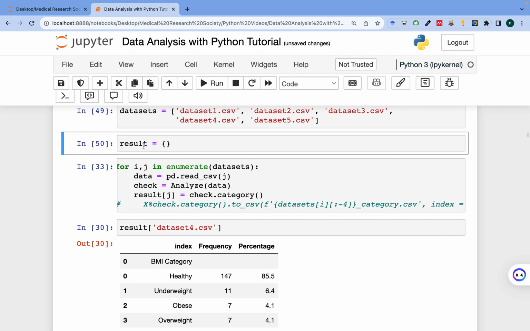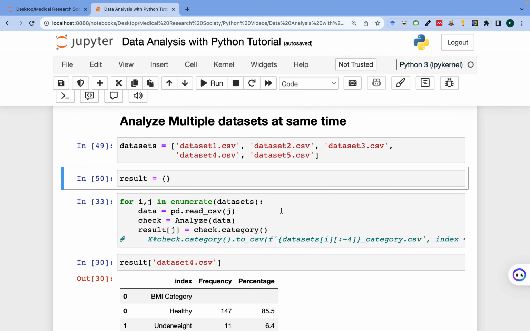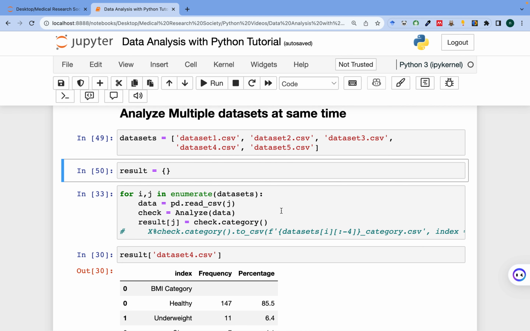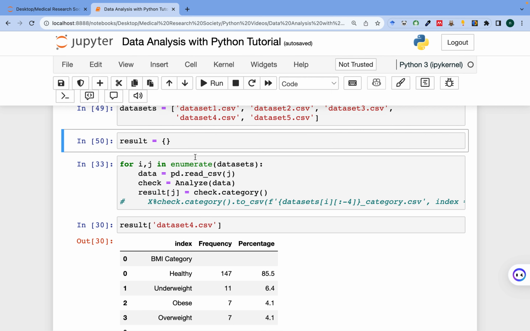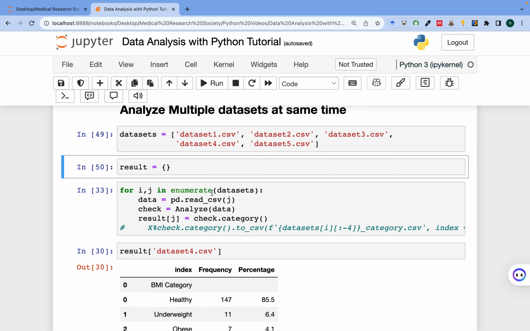So now I want to analyze the summary statistics of these datasets at the same time. So can I do that? Yes. Again, I'm not going to go into details. For some people who understand Python, I'm encouraging you to learn. If you don't know what it is, there's something called enumerate. It's a function, and all you need to do is to use a for loop.